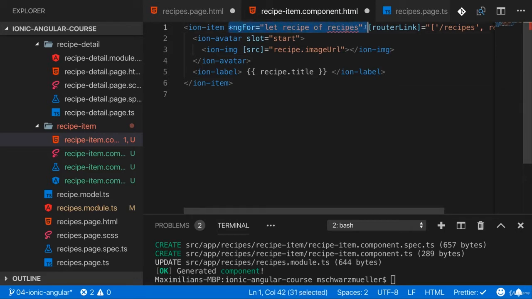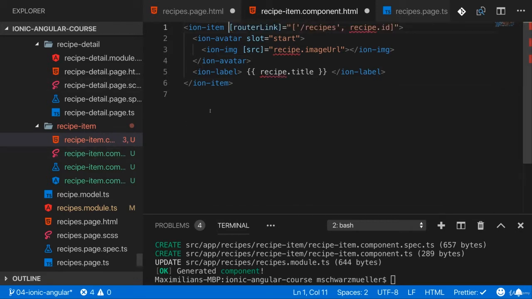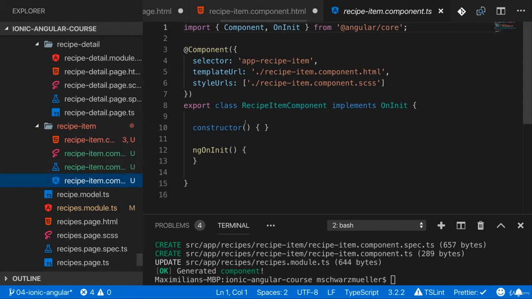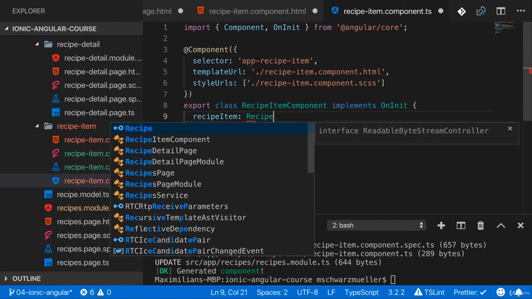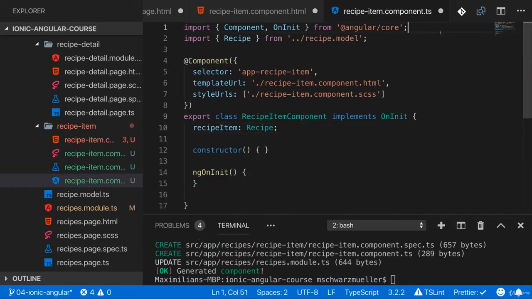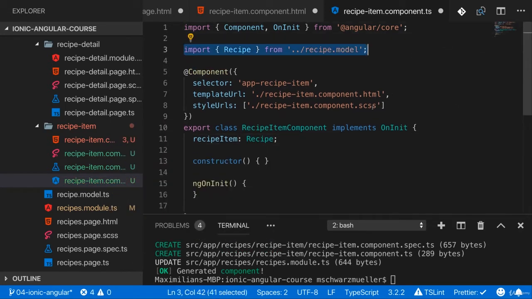I also don't want to have ngFor on this item here. Instead, in recipe item, I want to have a property, recipeItem maybe, which will be of type Recipe, and therefore you should import Recipe from the recipe model file. And this will be bindable from outside. How does that work in Angular? Well, you add @Input in front of it, right? And Input is imported from @angular/core.